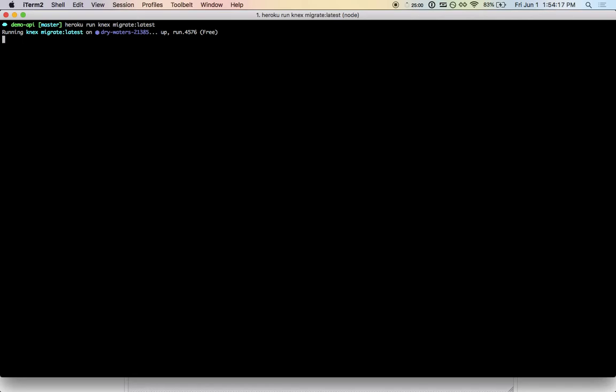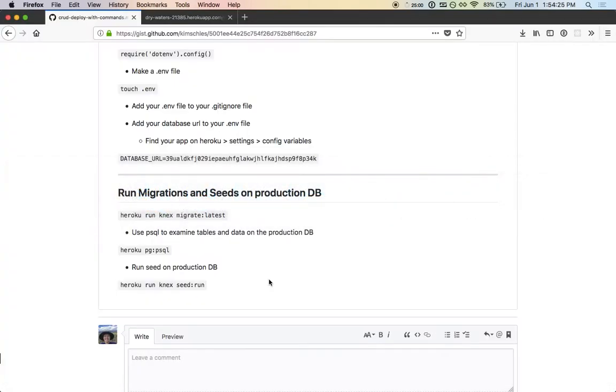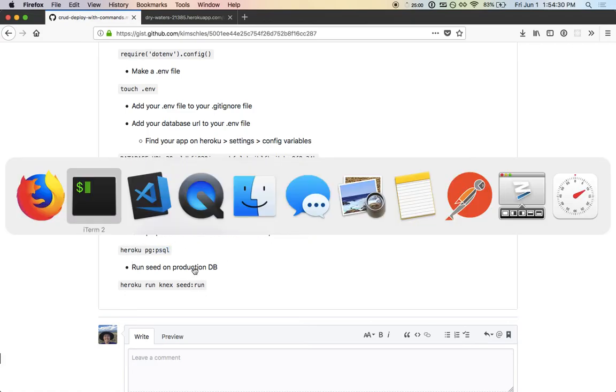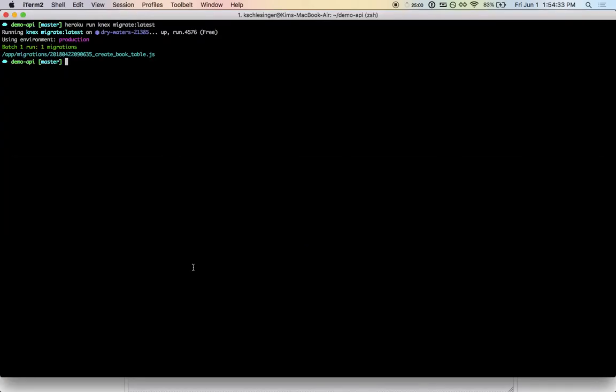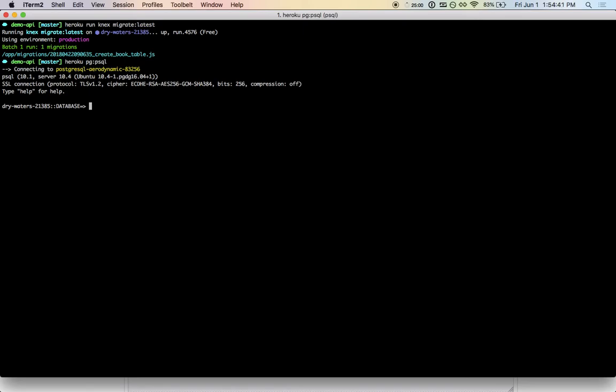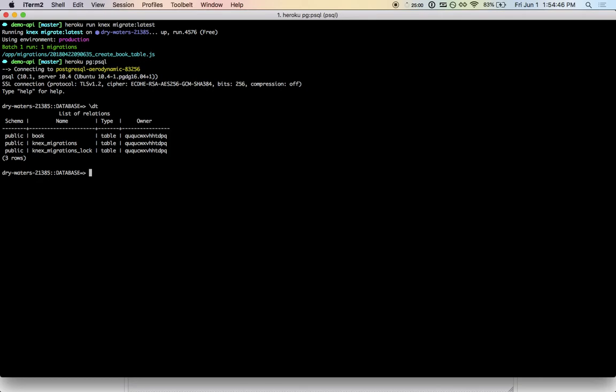Awesome. So it looks like my migration was run on my production environment. I would like to check. And so if you know how to use psql, you can run this command, heroku pg:psql, and investigate the data in your database. So heroku pg:psql. All right, so I'm in my dry-waters database. If I look at the data tables, I see my book table. And if I select star from book, there's nothing in there. Perfect. So I'm going to quit out of that, backslash q.